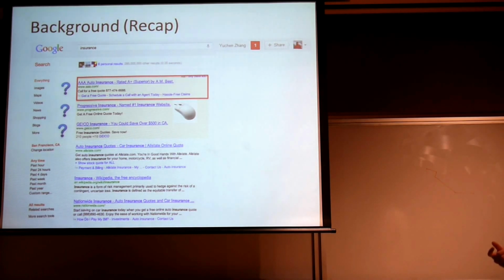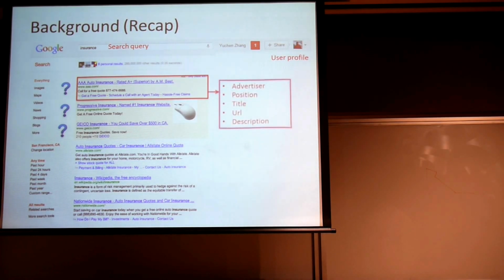Our available information for the prediction includes the search query submitted to the search engine, and the user's profile that is acquired from the user's login account, including an account ID and some demographic information about the user, that is the gender and the age of the user. We also have a series of features that describe the characteristics of the ads, including the advertiser's identity, the position, the presenting order of the ads, the title, the URL, and the description of the ad.